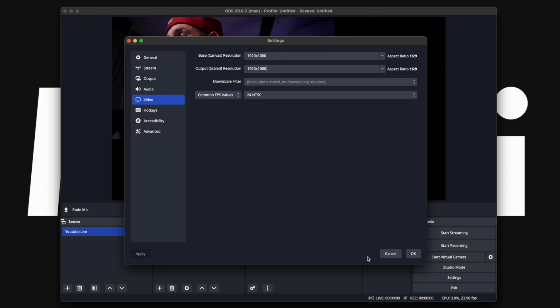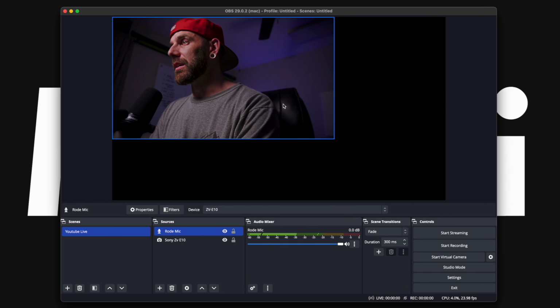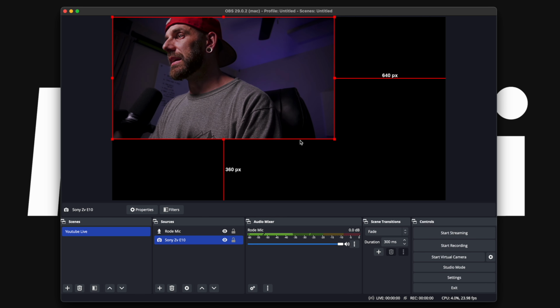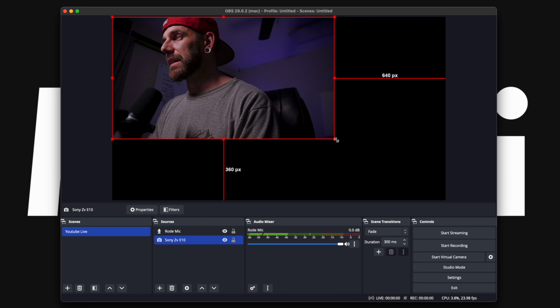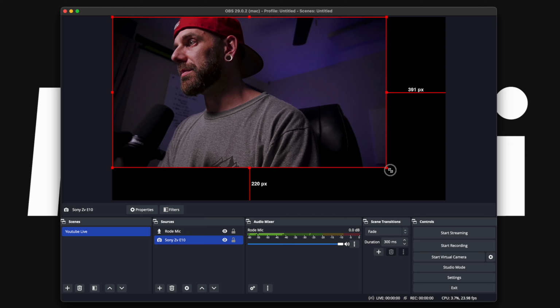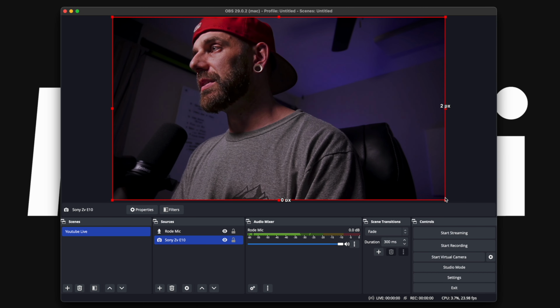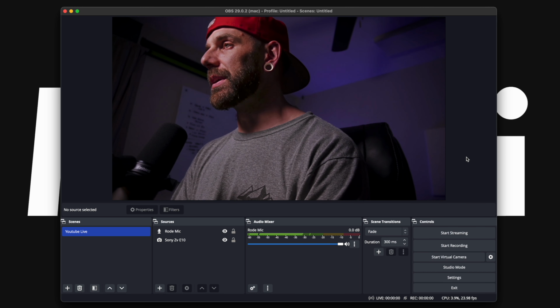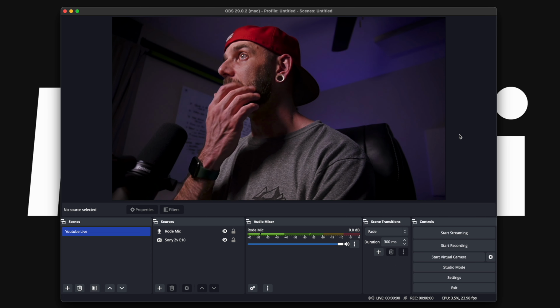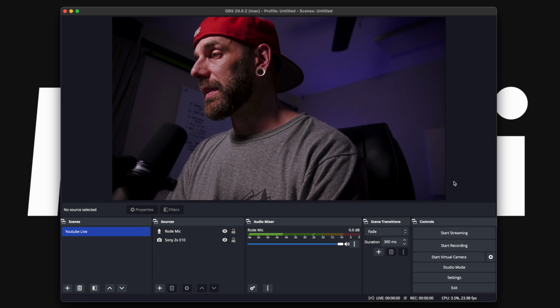All right, so we got that set. We're going to hit apply, and we're going to hit OK. You can see our screen changed again. It went back down. I think this is 720, but we're going to hold shift and we're going to pull this to fill the screen. And there we go. Now we've got that 1080 there. All right, so that is set up.